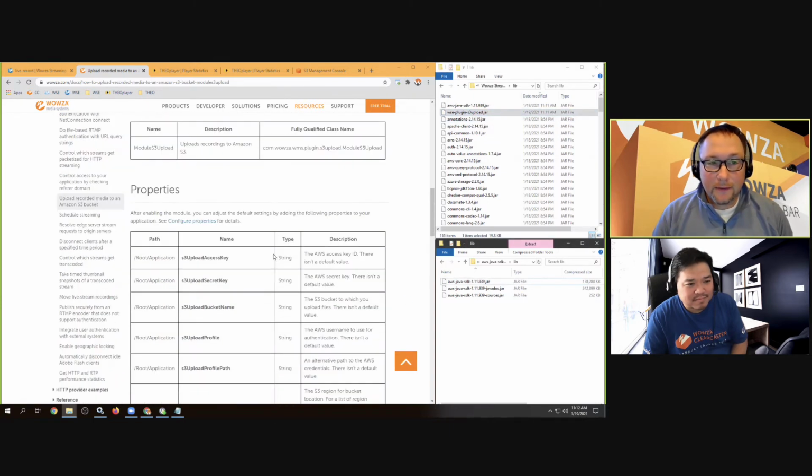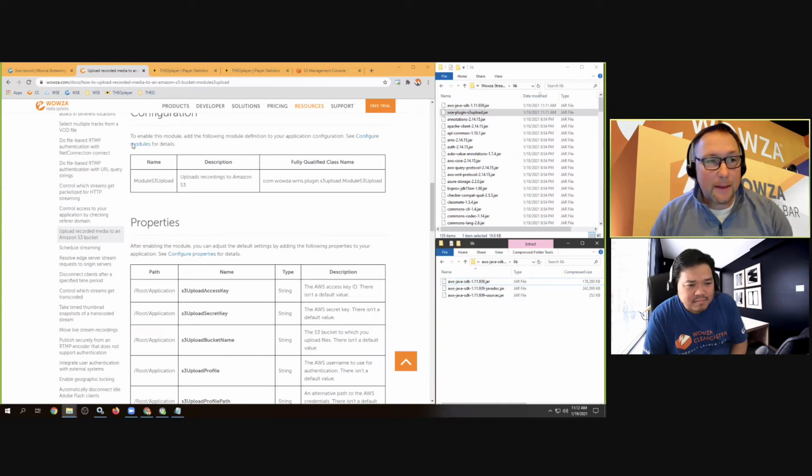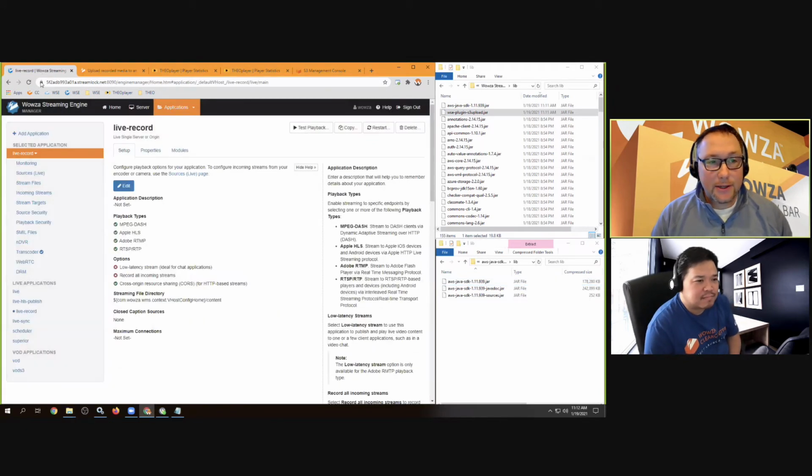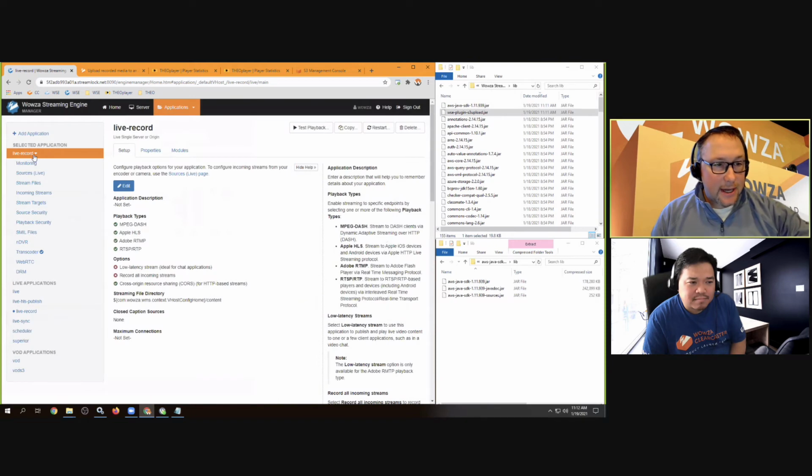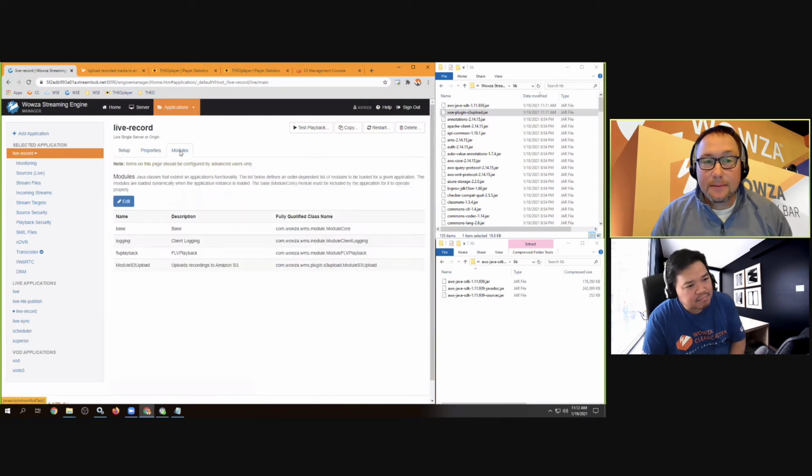Now we're going to move on to configuration, which is going into the application in Wowza Streaming Engine and actually setting it up. So just to give you the lay of the land, Wowza Streaming Engine Manager, we're logged in, we're using the current version. I go into my application, standard live application. This one's called Live Record, it's pre-existing. When you click on this link here, you can see Setup, Properties, and Modules. We're going to be interacting with these two tabs.